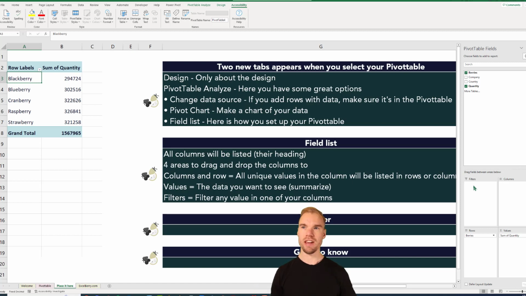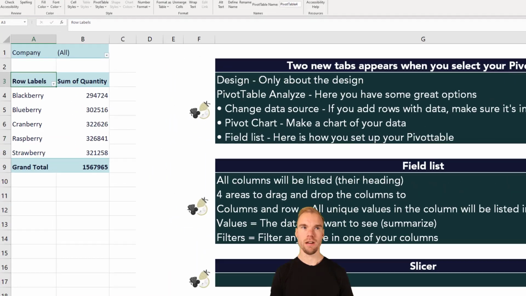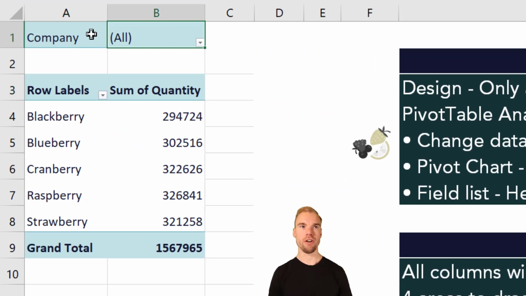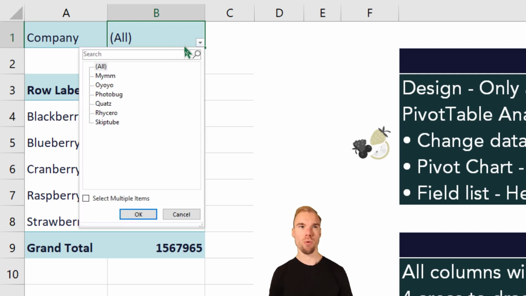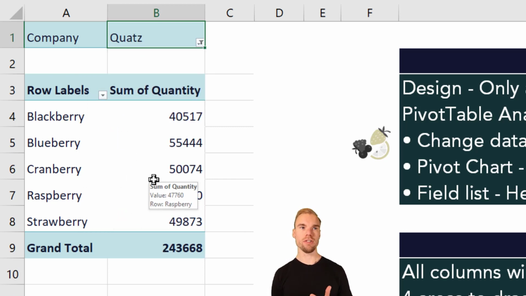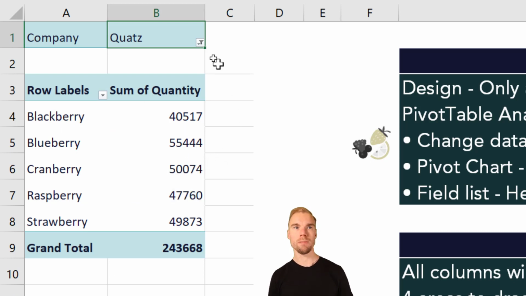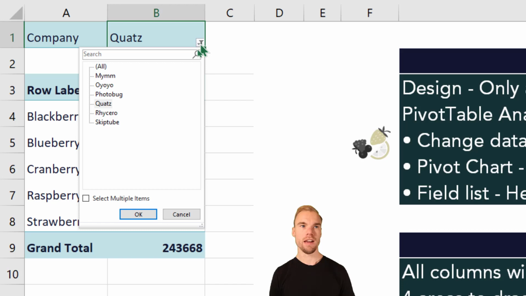And here you can drag and drop, for example, company, and a filter above the pivot table will come, and it works like a regular filter. So let's say you only want to see the company quotes. Then you press on it and press on OK. So now you'll see that the berries and the quantities will only be for quotes. And here you can select multiple items if you want to.